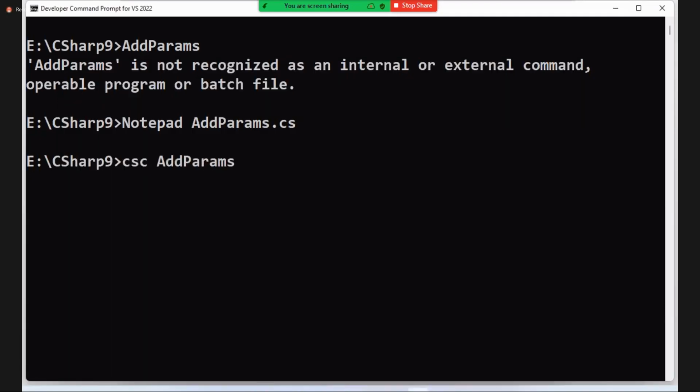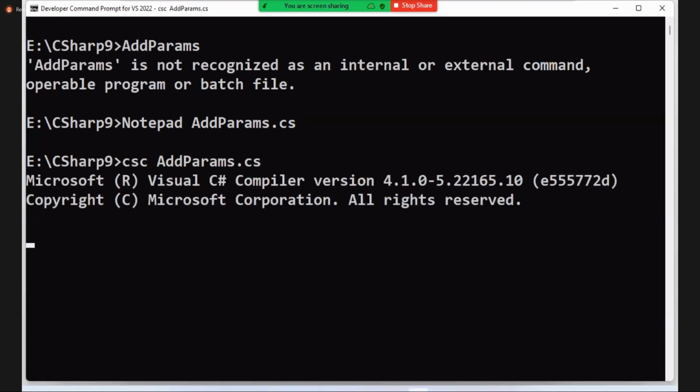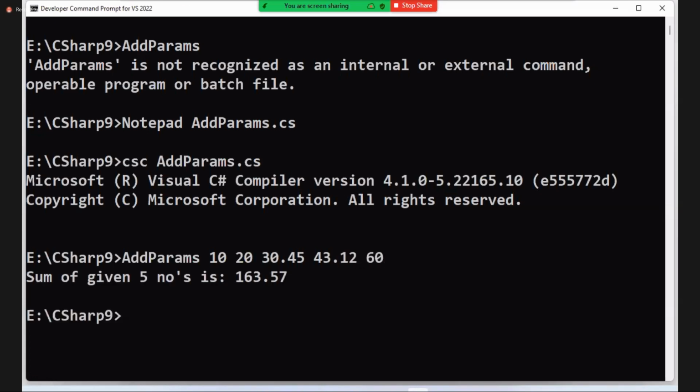csc AddParams.cs. Now look, all of you. AddParams. The choice is yours. How many numbers do you want to add? 20, 30.45, 43.12, 60. Got it? Sum total it if you want. That is 163.57. Okay now. So how many numbers can I add?